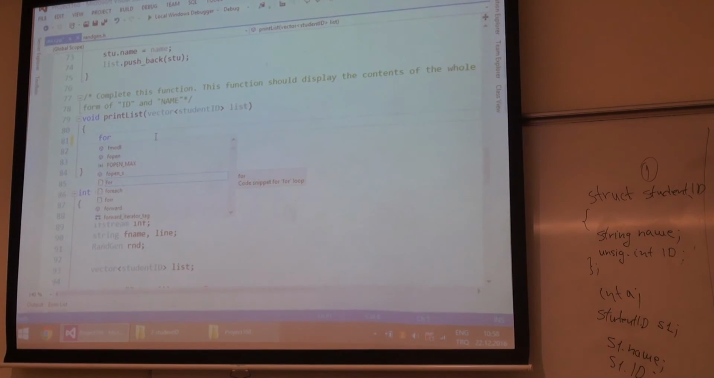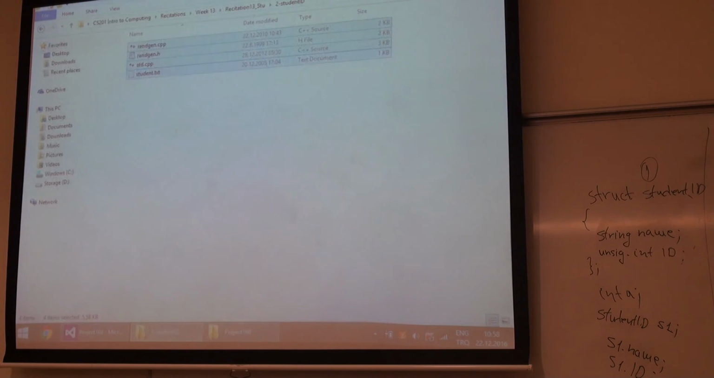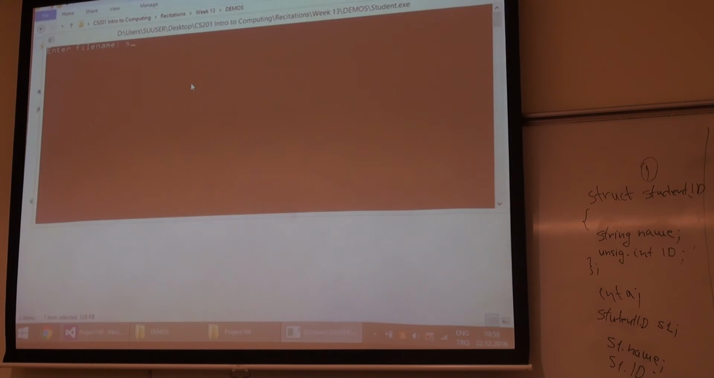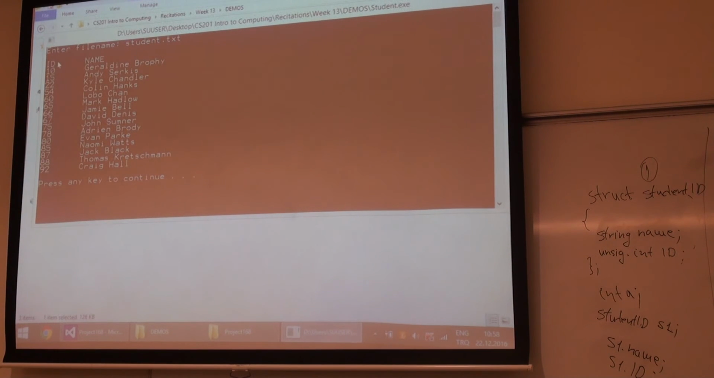Very much in the same manner as we already did. We start from 0. We go up until list size. Because this is a dynamic array, we have the size property defined here. And we print it. But the way we print it is the following. Now this is the important part. So, student.txt. This is the format how we should print it. We print ID, then name.